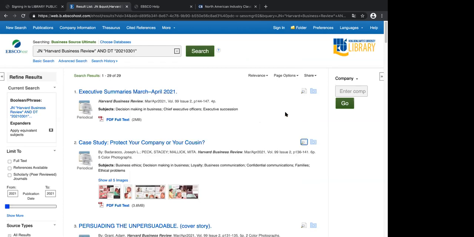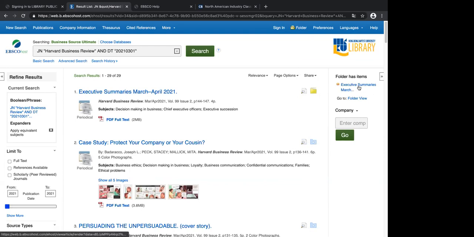And if you do not have time to read the full text, you can add the article to the folder. So if I want to add this article to the folder, I can click this button. You can see this article has been added to the folder, and I can add a second article. And if I want to remove it, you can click this icon again, then it will be removed from your folder.